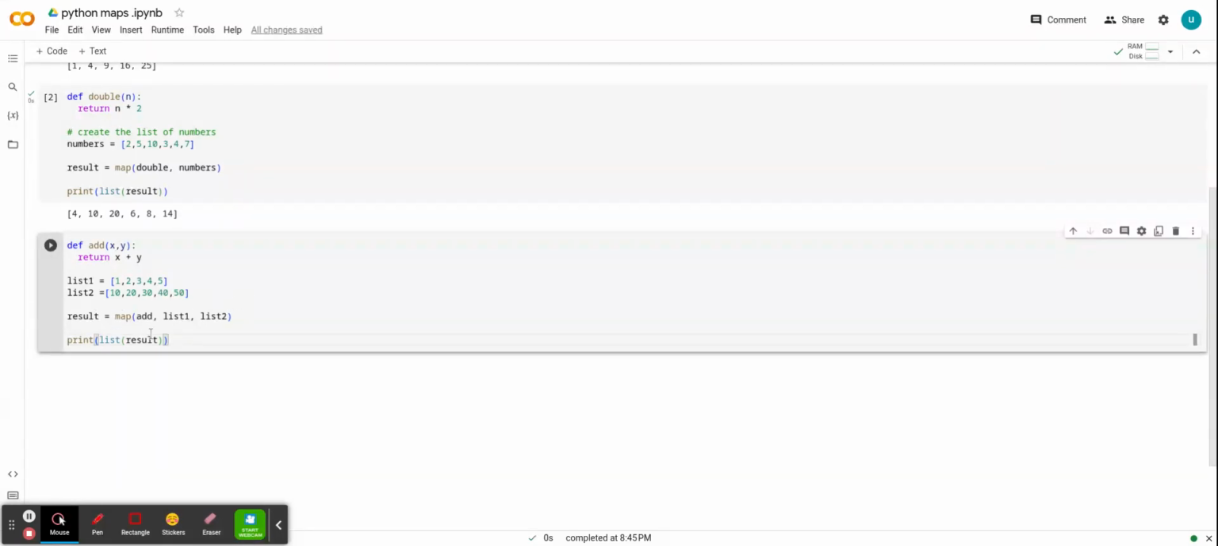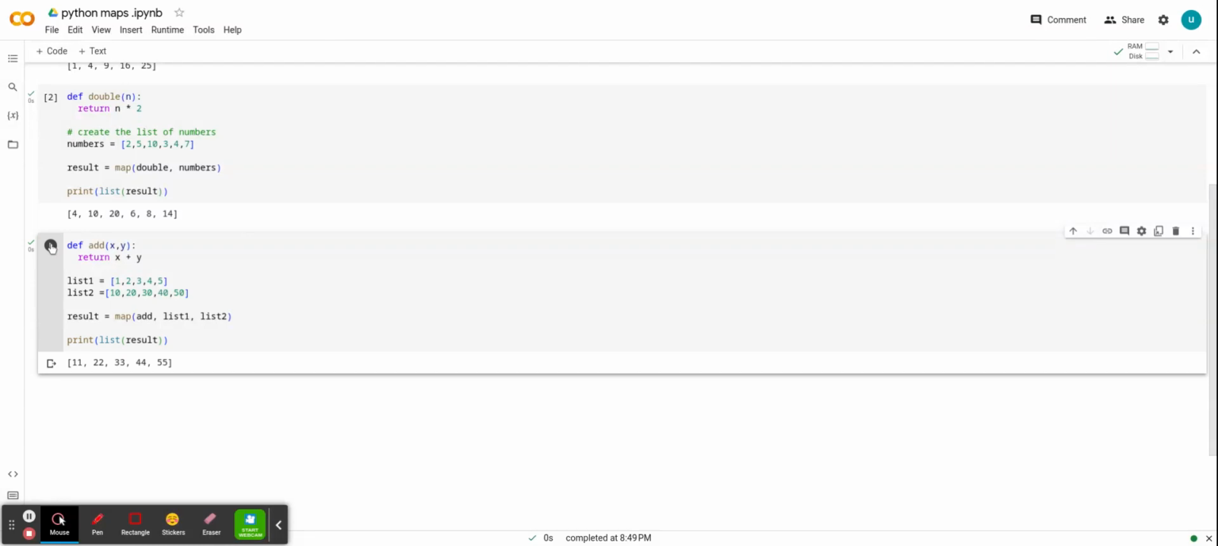And let's see. So we're adding these together so that they combine in one list, but it's the sum of the numbers inside each list that will be added into one new list, which is actually the result variable. So we should get 11, 22, 33, 44, and 55. Let's see. All right. You see? So that's what we got.